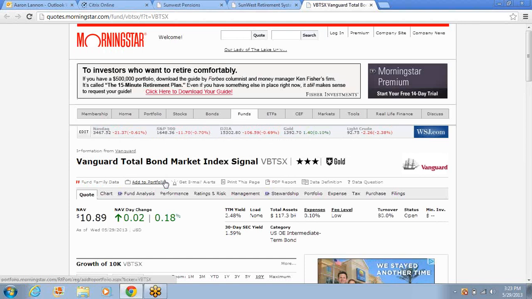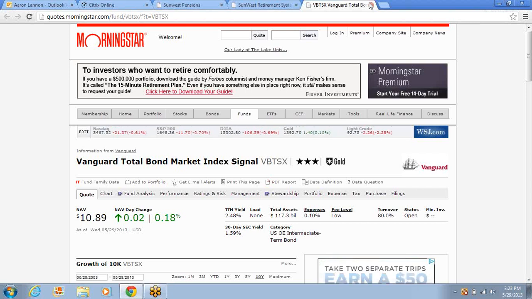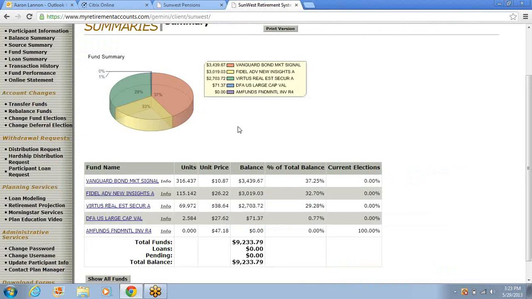Now your funds obviously will be different, but you can do this at any time. You can review what kind of fund you have in there. You can do your own research. You can follow up and learn what you need to about that just so you feel more comfortable with what you're investing in.